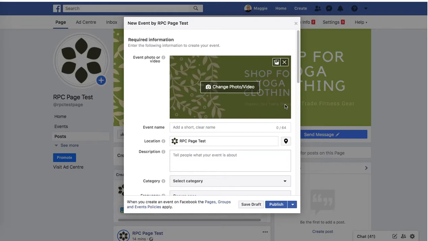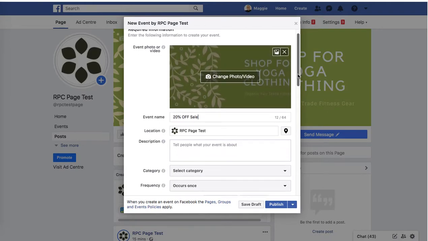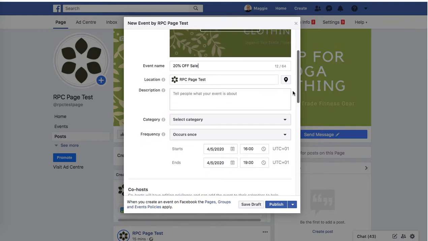So let's add event name. So let's just put 20% off. We can change the cover of the event. We will need to design custom cover with Canva. So we cannot use the same size as for standard Facebook cover, but I'll show you in the next video how to design cover for the event.